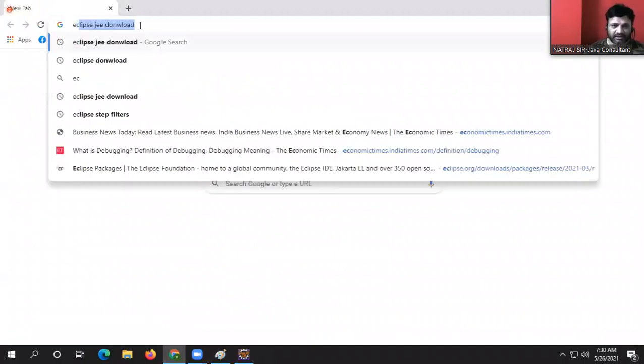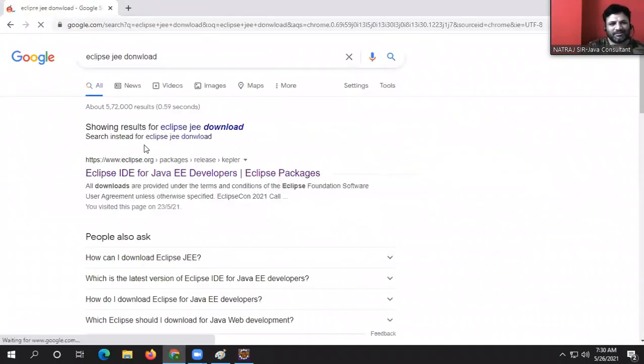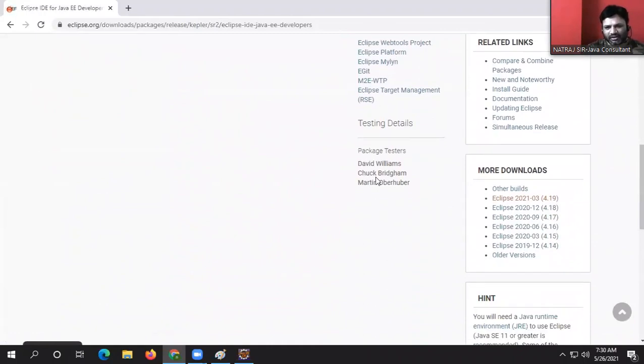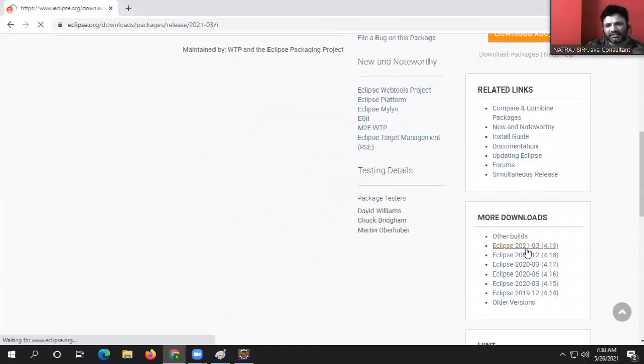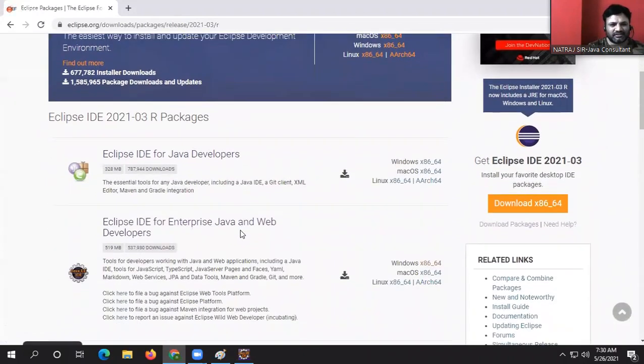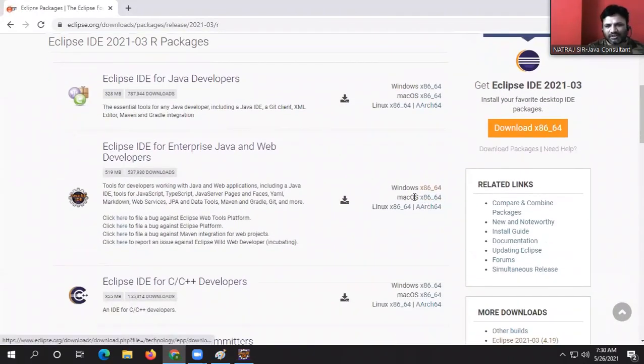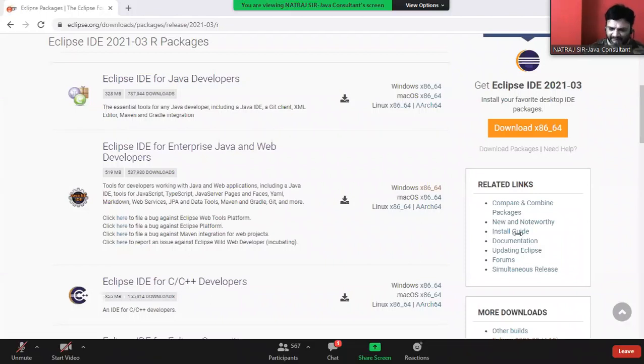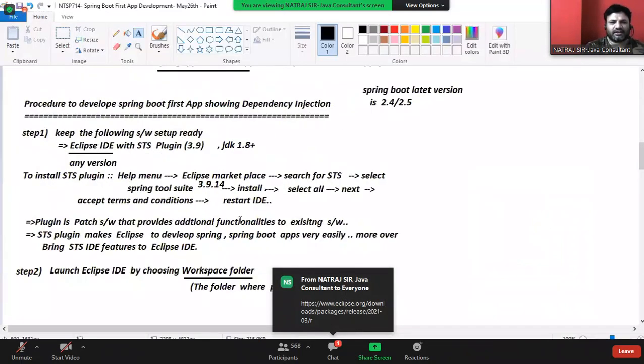Great. Okay. Click on Eclipse download, boss. Go for this. If you go down, here we have the latest version, 2021-03. Here is the option. For Windows, you have to click on it. You have to download it as a zip file. Copy this. I'm sharing with you people, guys.